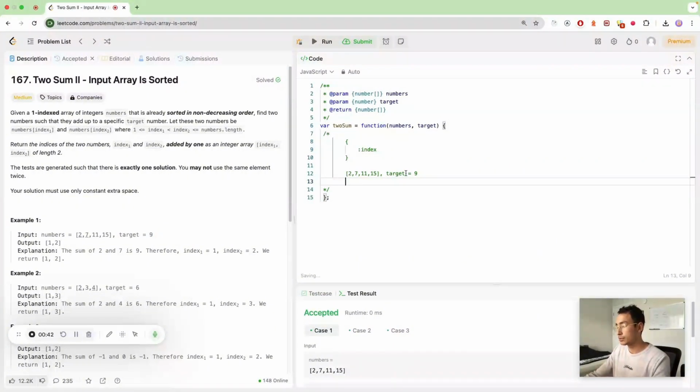So we are asked to return two indices, added by one, that add up to the target, which is fairly simple. So if this is 0, this is 1, and added by 1 is 0 plus 1, and 1 plus 1, which is our answer. Basically 1 and 2 is our answer. And so, let's discuss how we can solve it.